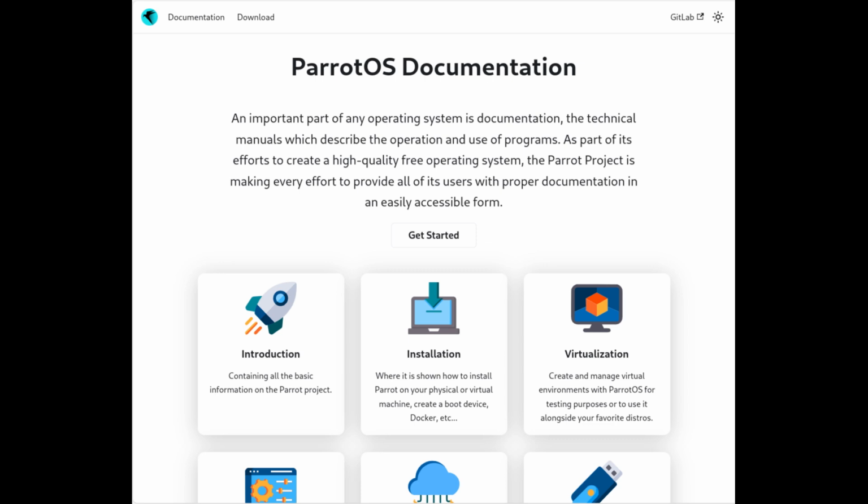In conclusion, Parrot Linux is a powerful, versatile, and security-focused distribution that offers a wealth of tools and features for professionals and privacy enthusiasts alike. Its comprehensive suite of security applications, privacy tools, and development environments make it an excellent choice for those who need a robust and reliable system for their cybersecurity and development tasks.